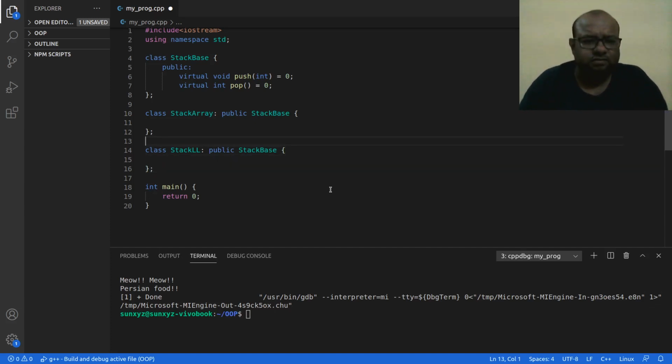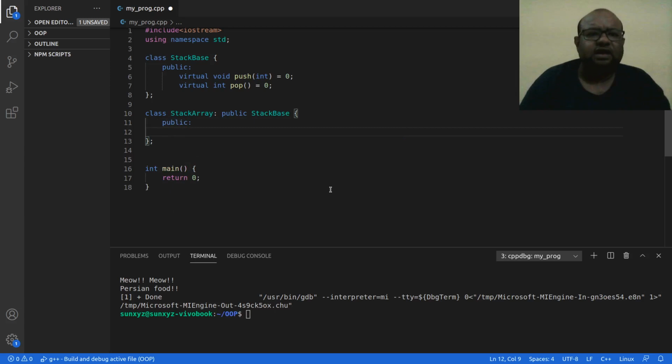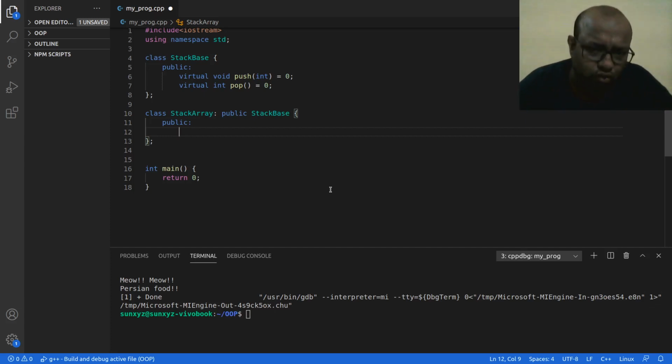Okay, so let me not do this right now, I will do that soon. So I am going to have stack array. It is going to take this stack base as its base class, right? It's the parent class. So stack array inherits from stack base. Stack base is an abstract class. Why is it an abstract class? Because I have two pure virtual functions.